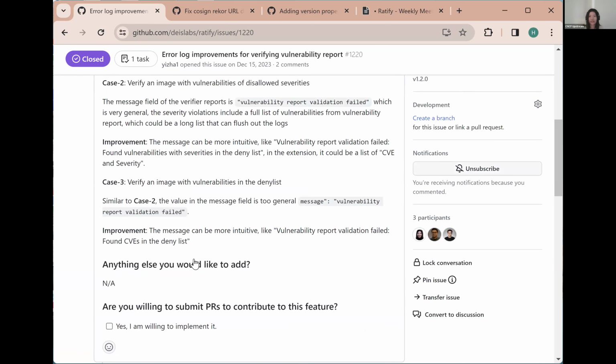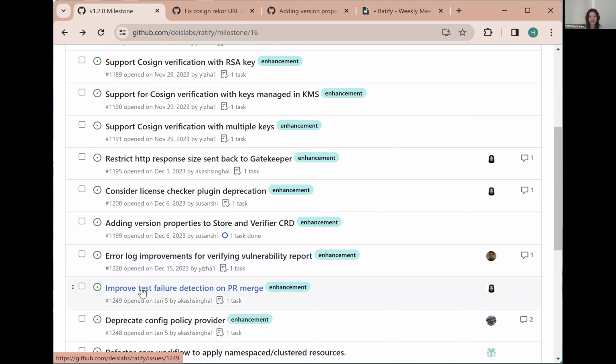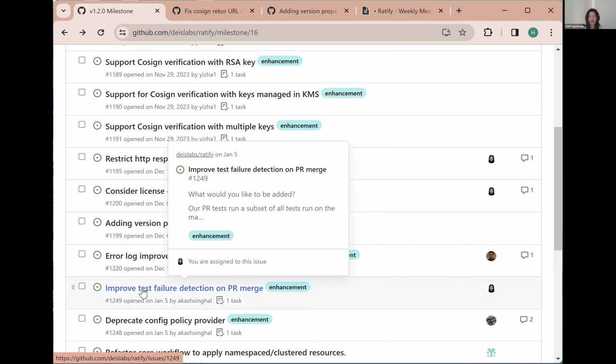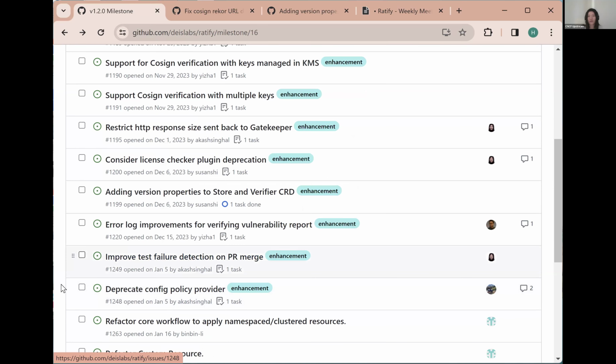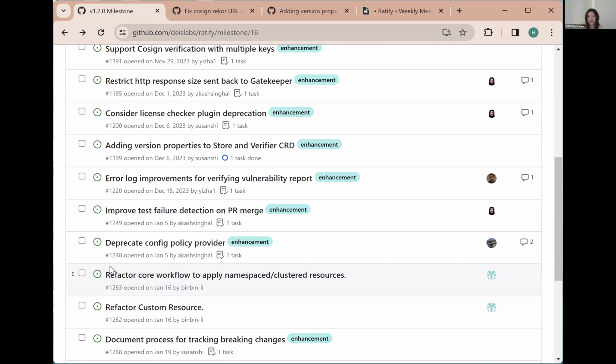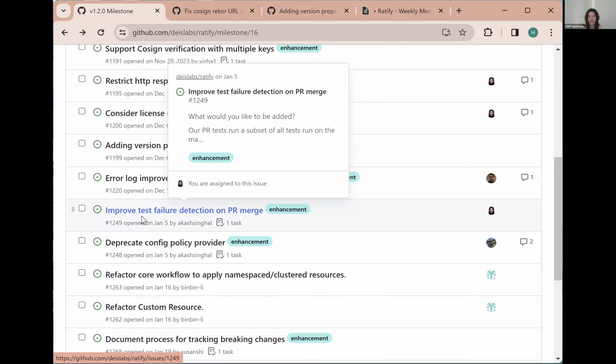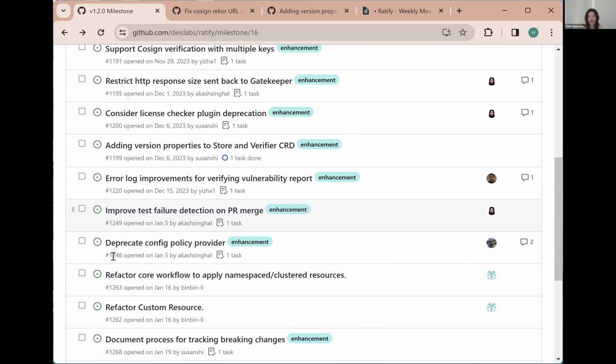Next one on the list, improve test failure detection on PR merge. That one has an in-draft-mode PR that's supposed to handle this. Once I switch back next week, I will continue the staging branch policy changes. Next one, 1248, deprecate config policy provider.